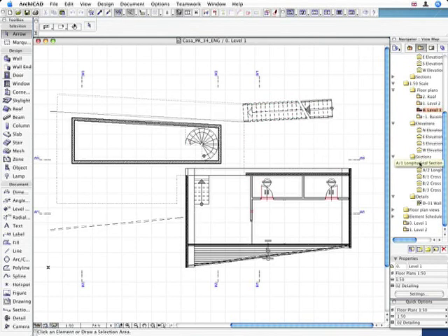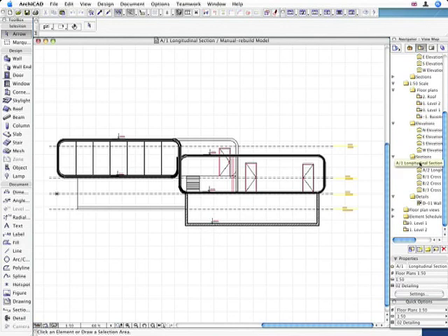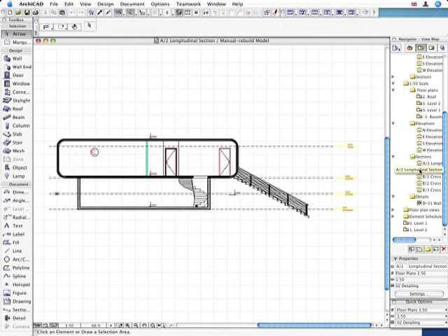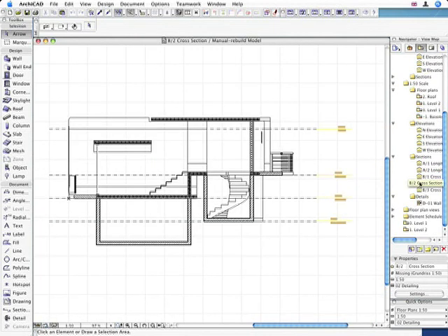Using the Project Navigator, it's easy to explore the design, the plans, sections, and elevation representing project views in different scales and different levels of detailing.